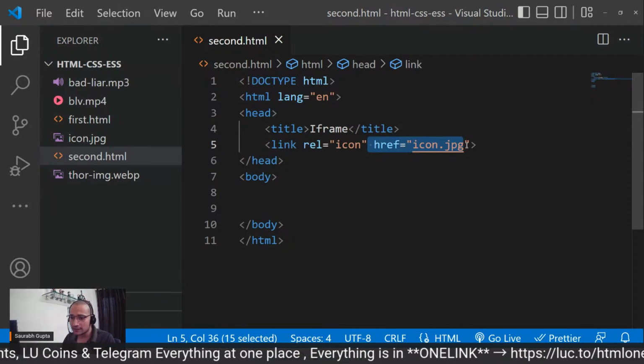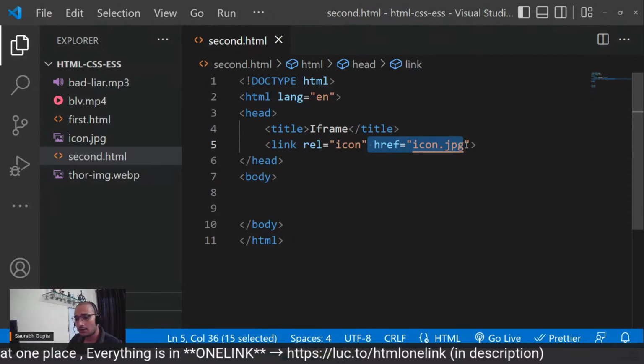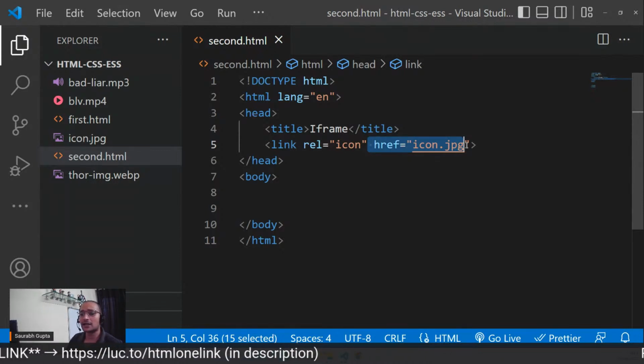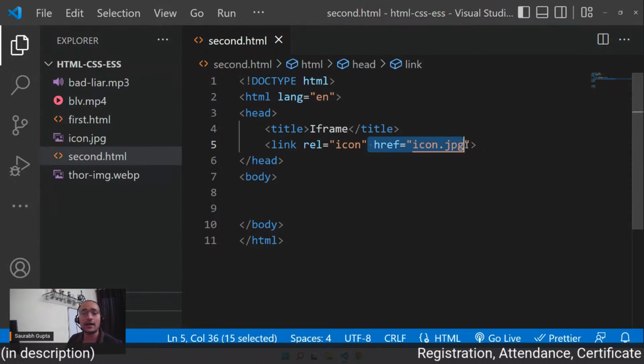Does the image have the same property, that is source, src, etc., to support different versions of an image? I don't think so. There's also a separate tag. You can see the figure tag. Just try and search about the figure tag. See if it works for you.